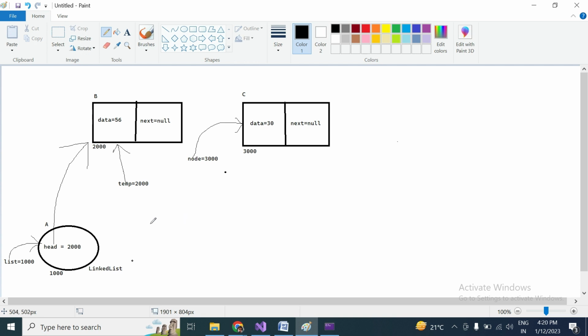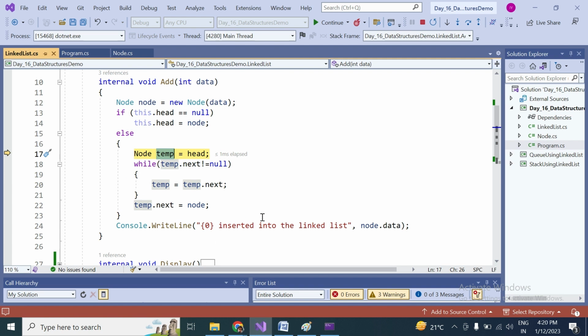Okay, so now the B object will have two reference variables. One is head, another one is temp. Basically, this temporary variable we have created to traverse. We will be traveling, because if a new node is created, that should be added at the last. For that purpose, we have created a temp reference variable. Okay, now let's go further.